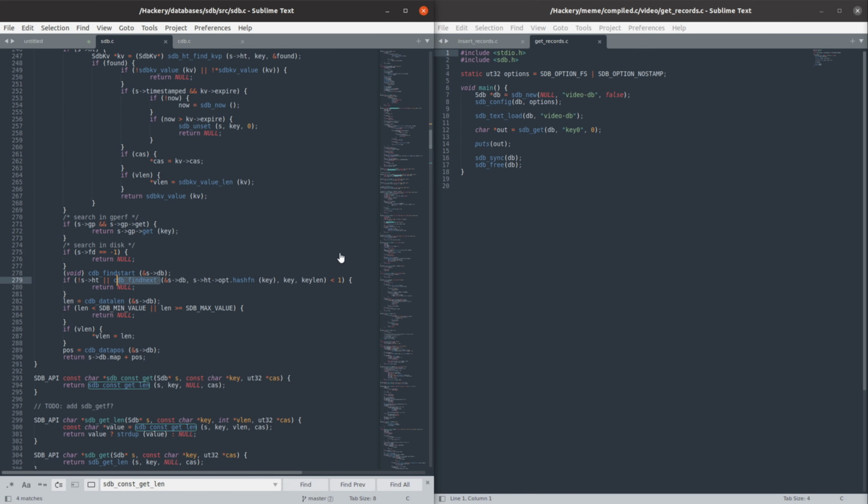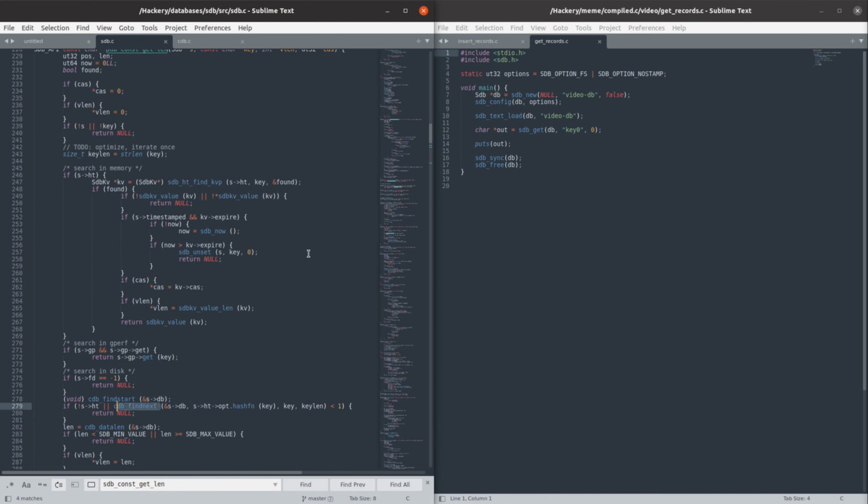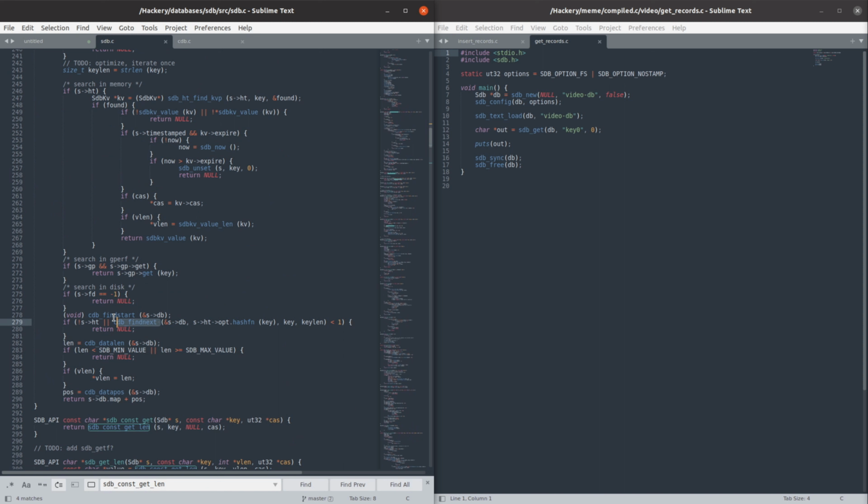So now going back to the reason why I was not able to execute the database leaking attack against this database implementation, going back to the SDB constant get length function, the CDB findNext function, which we just covered, isn't responsible for scanning in the value of the record we're looking for. It's just responsible for locating, does this actually exist, and if so, where in the database file is the value or the offset to the value.